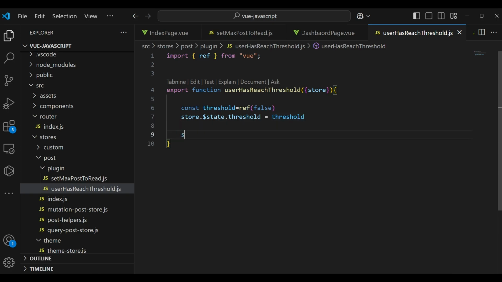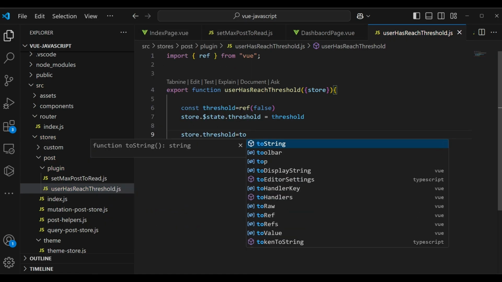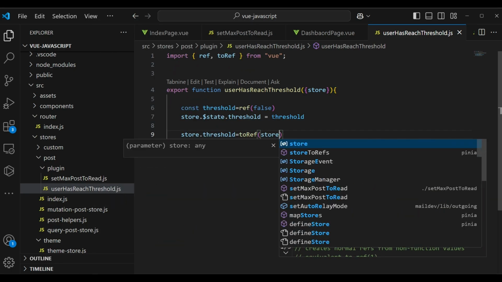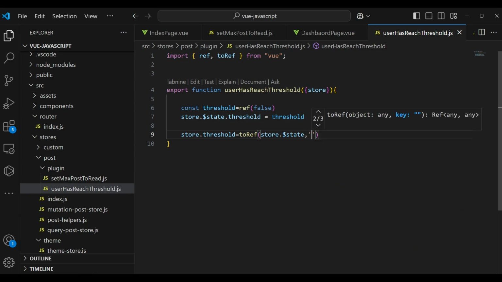And then here I'm passing store.thresholds, which is equal to ref in order to transfer the reactivity. And then we're going to pass store.states, and then the name of the property, which is thresholds. I'm going to copy the name, and then paste it here.